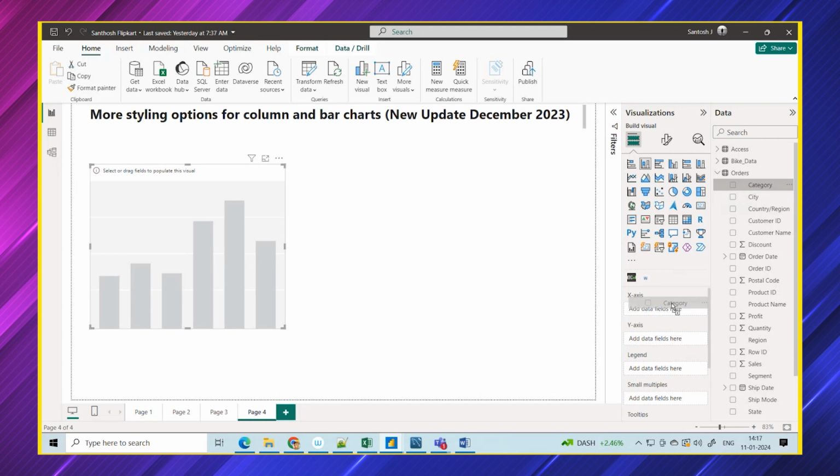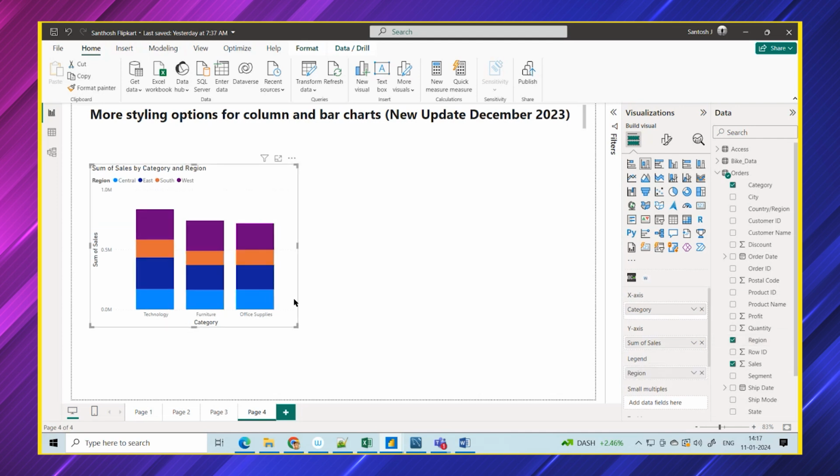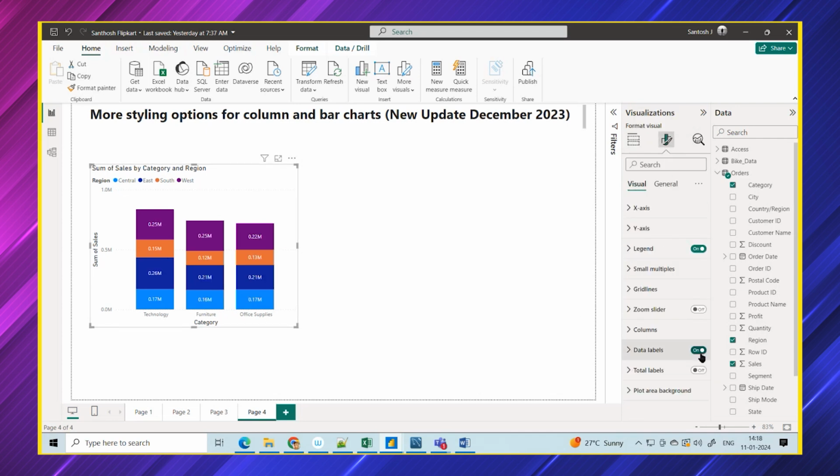Here, let me add a category, add sales, and add region in the legend. Now this looks good for technology, furniture and office supplies, and we are again seeing the stacked value with respect to region. The colors magenta, blue, orange specify which region it is. If you want to give more detailed information, we have to add data labels. Based on the data labels, we can figure out the sales values. Now, if you observe carefully, in this region we can see central, east, southwest.